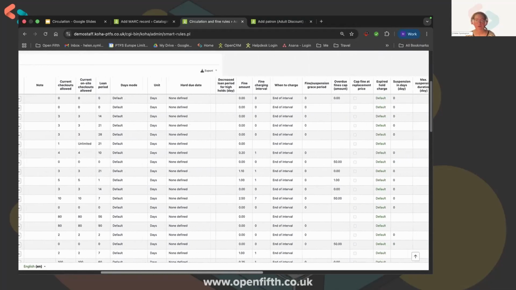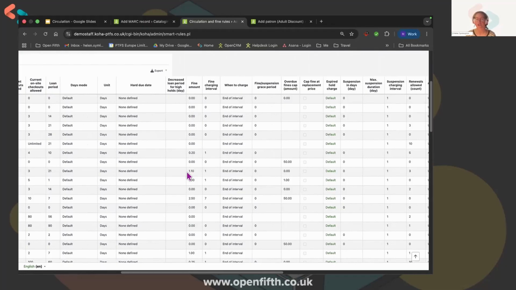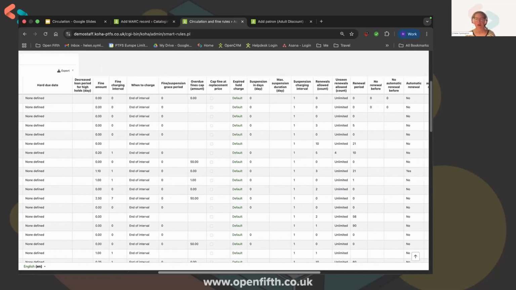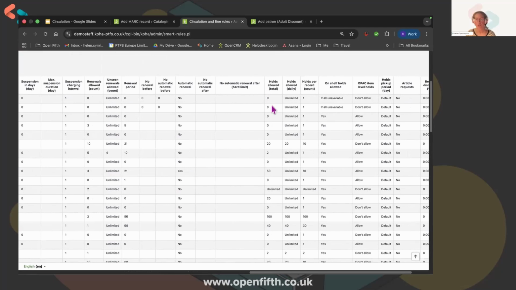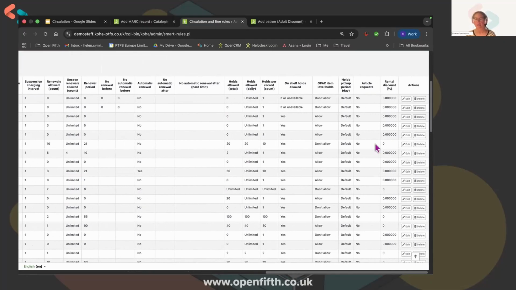If I scroll across the table and have a look further along, you can see that if you charge fines, this is where you define how much you charge, the interval that you charge for them, when they will be charged. You can also define whether or not something can be put on hold. So the total holds allowed, the number of holds allowed, and a variety of other things here. You can edit each of these actions.